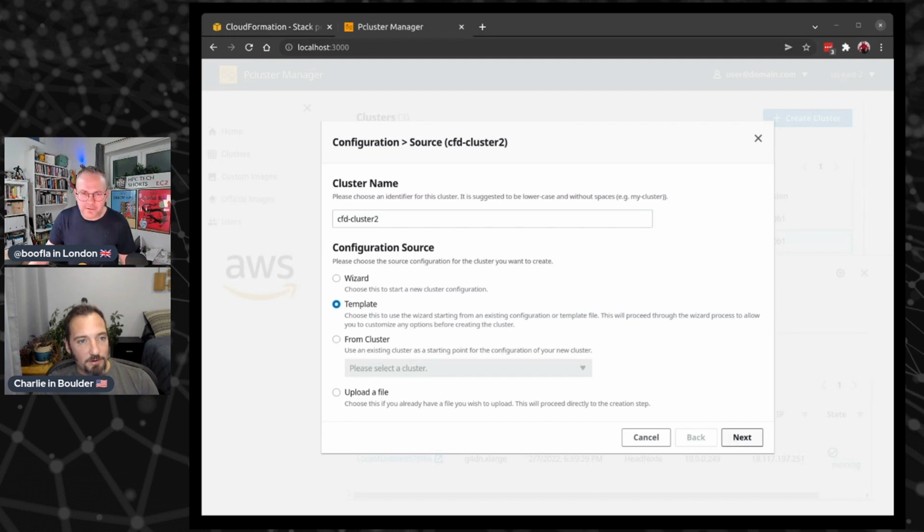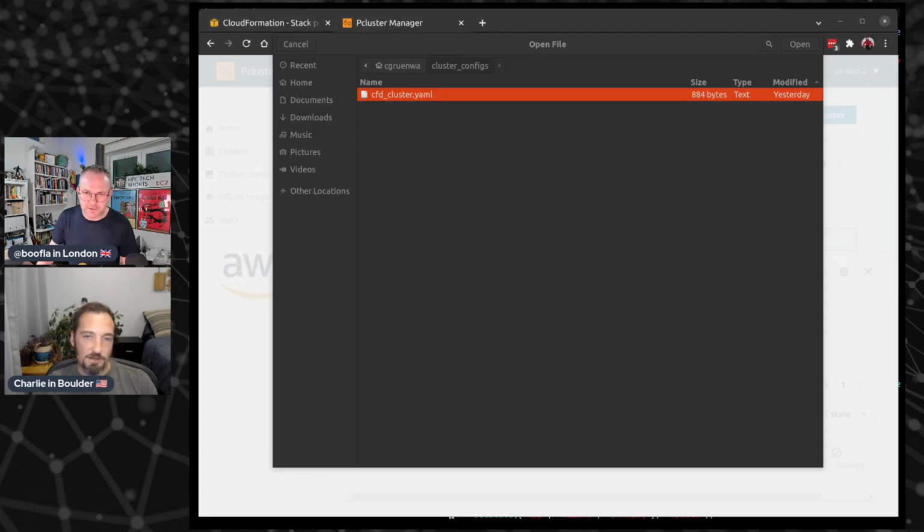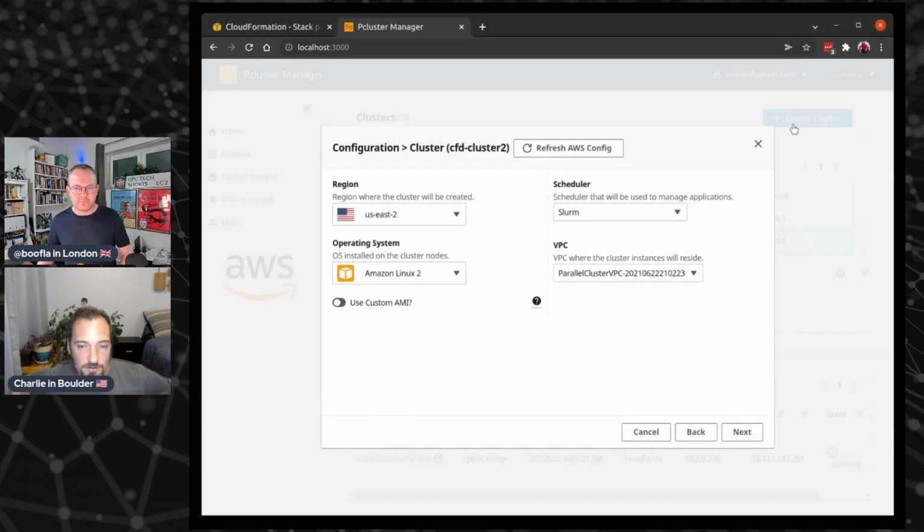So I'll go to my home directory and go to cluster configs. I just have a dialog box here, that's the standard choose file option, and I'm choosing a CFD. So after I choose that file, it's providing a lot of the defaults for these configuration options that we choose for our cluster.